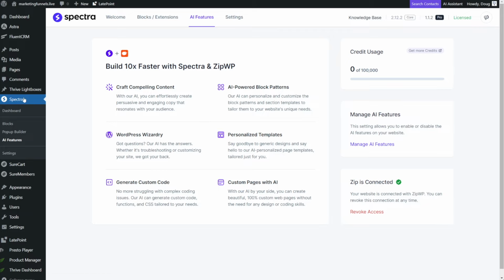We'll get started by coming into Spectra on our website and going to the AI features section that they've added. Here they walk you through and give you a little update on the power of using AI with Spectra. It goes over what I just said. But on this screen, you'll be able to connect your ZipWP account, which will let you utilize the credits that you have available on your account. And those credits do go a pretty long way. So I want to walk through this process of getting set up from the beginning.